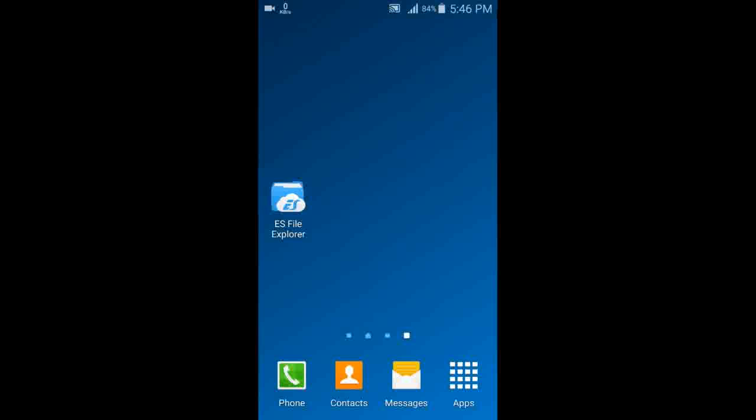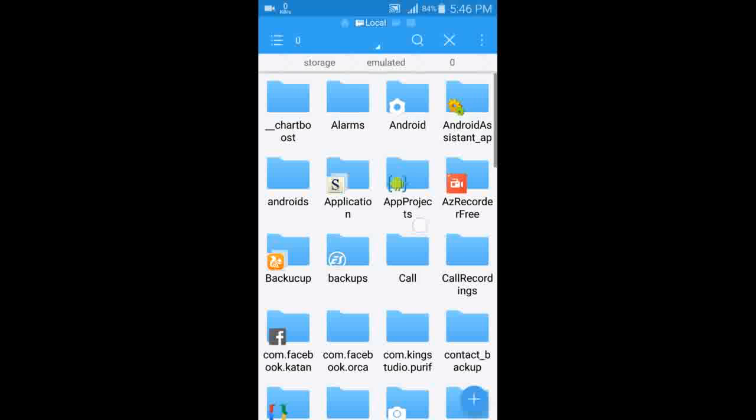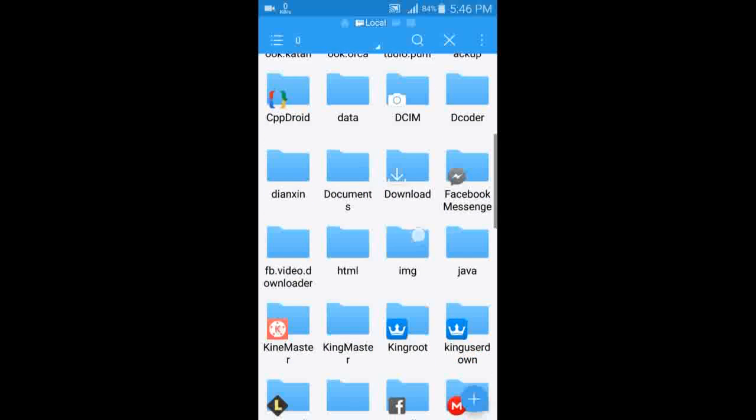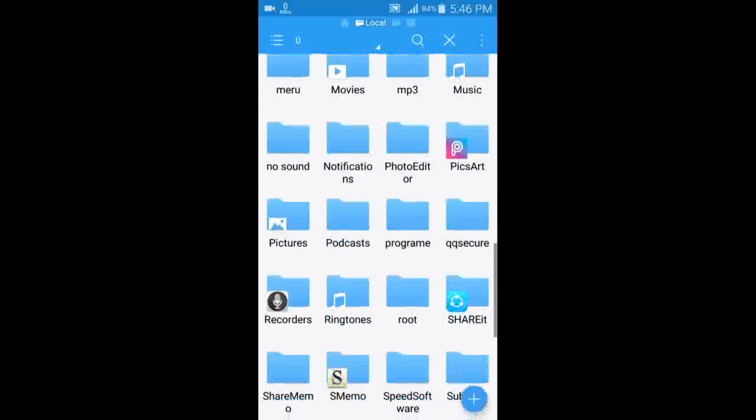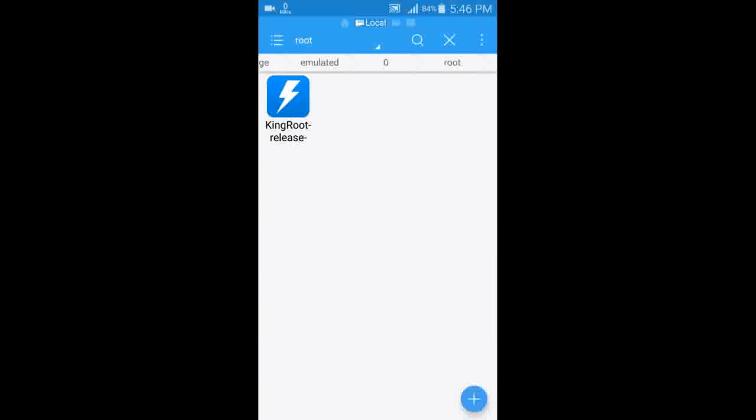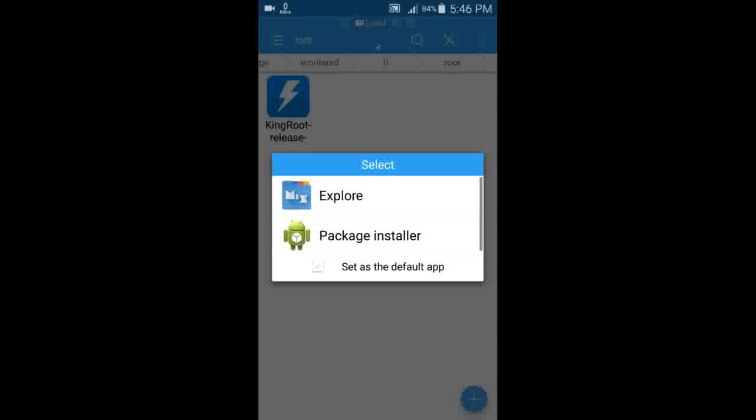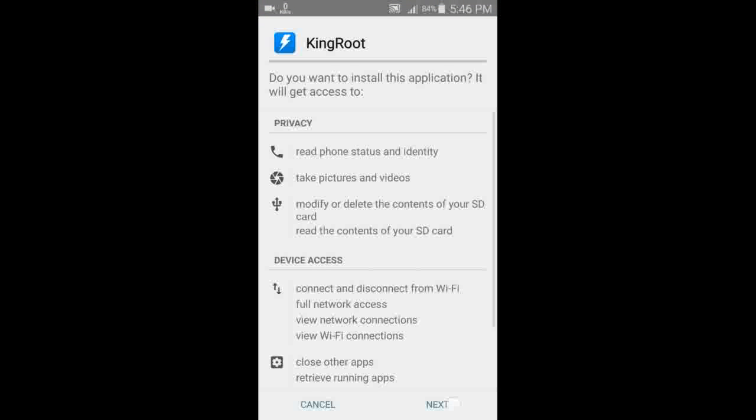I'll give a link in the description, so download it and install. I already downloaded it, so let's check it. So this is the file, install it.